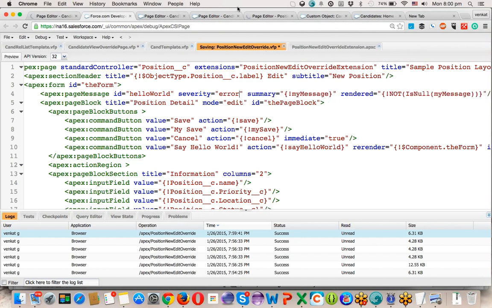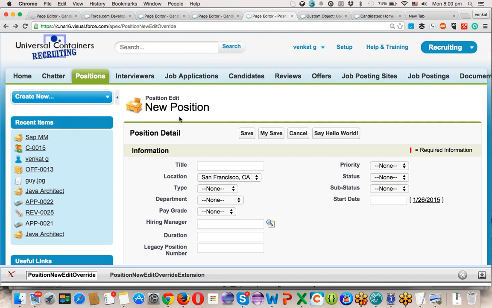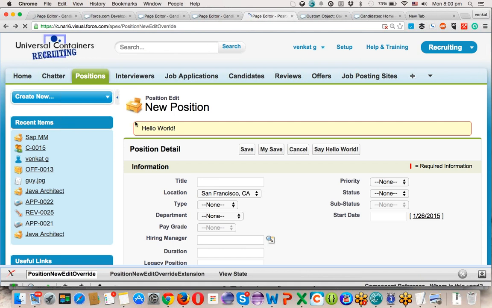Click on save. What happens now when I click on refresh and click on save hello world method? The color of the message will be automatically changed, and you can see the different color, and there is a red color at the bottom. See, it means it's an error. You cannot save the data with the error message.